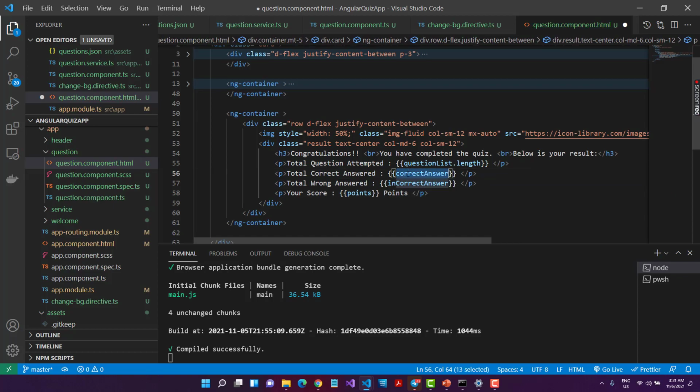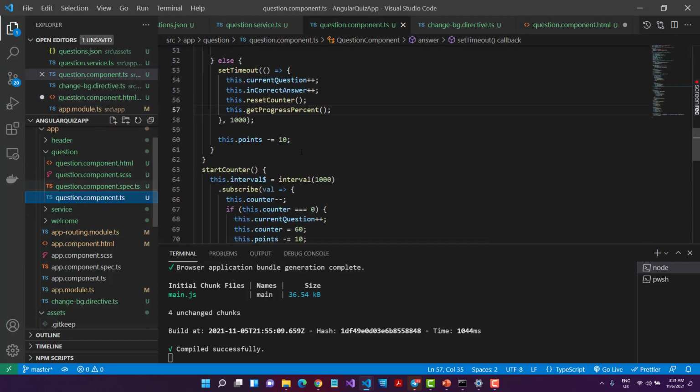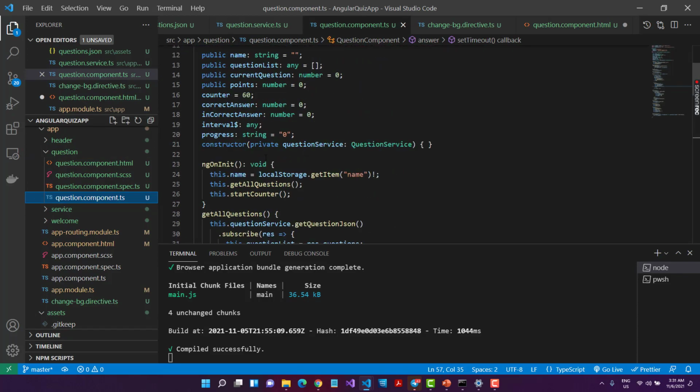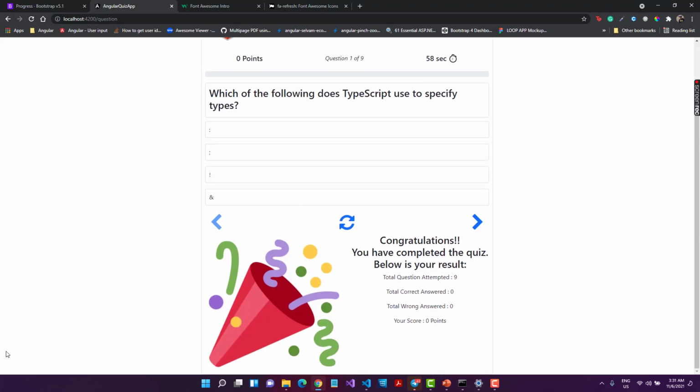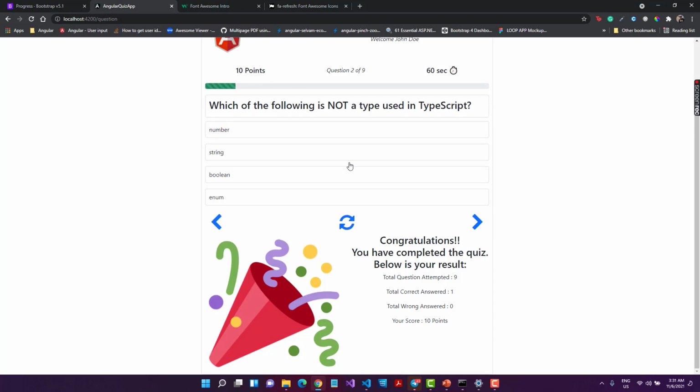And this property name is coming from a property I have already created here, if you see, correct answer and incorrect answer. Okay, let me save it and check in the browser how it looks. Now you can see below this the congratulations icon, total questions attempted, your score and everything. If I change it from here, if I give any question, I get 10 points. You can see this is getting updated and total correct answer is also 1 now.